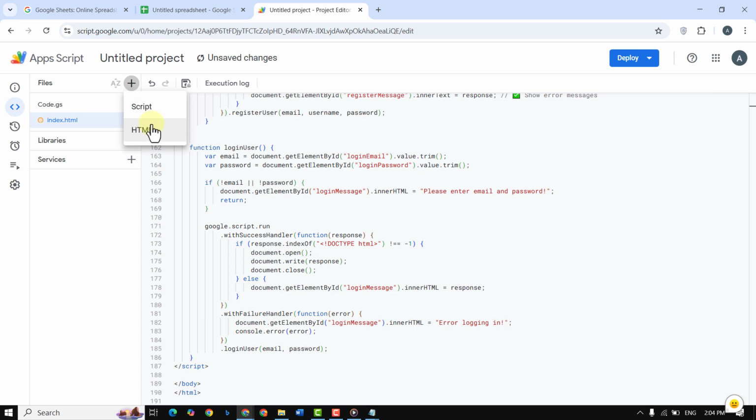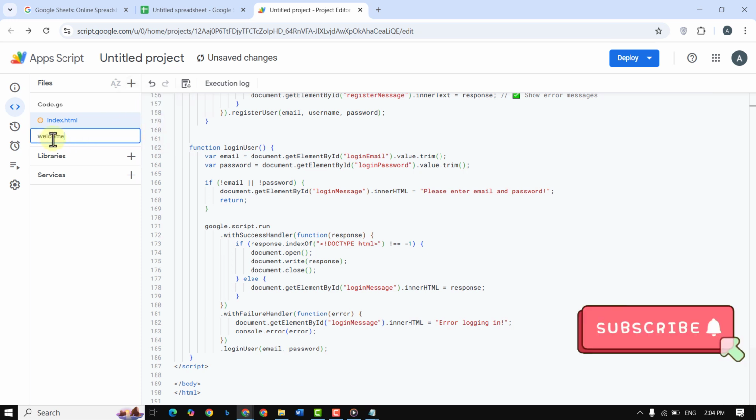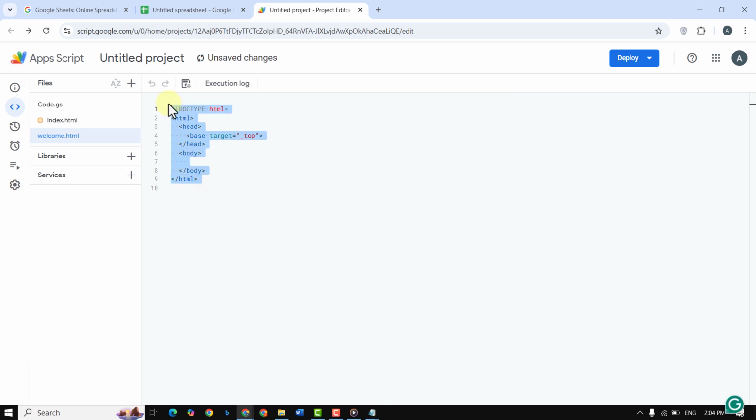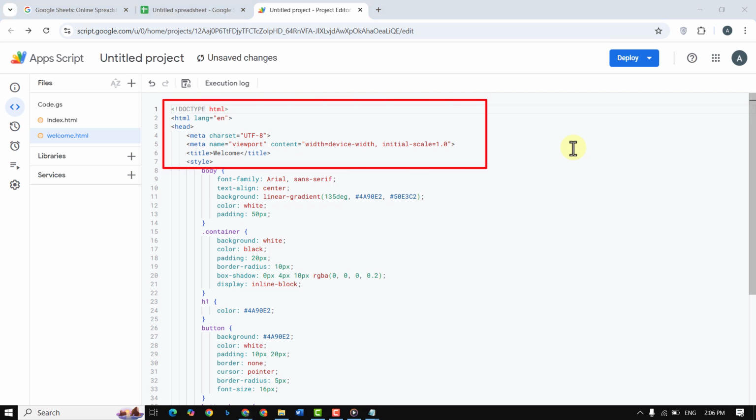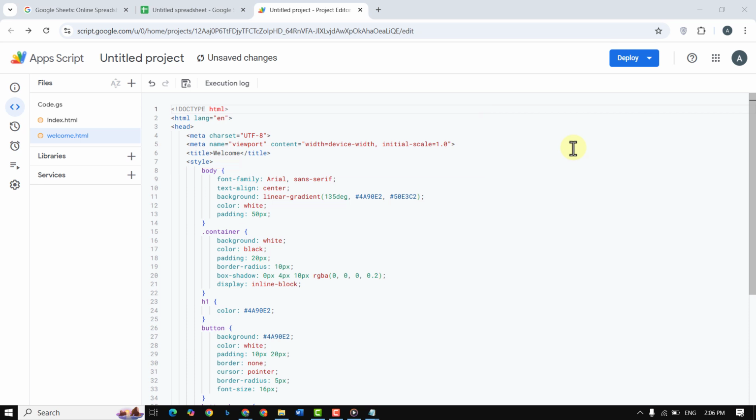Now it's time to create another HTML file named welcome. This is the welcome page code. So what's happening in this code? Let's go step by step. First, we set up the HTML document. Next, we create the page design using CSS.